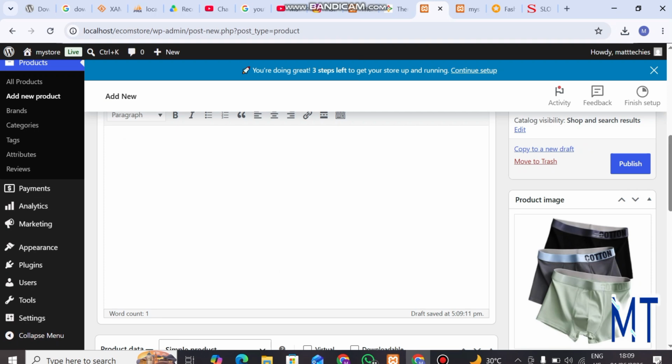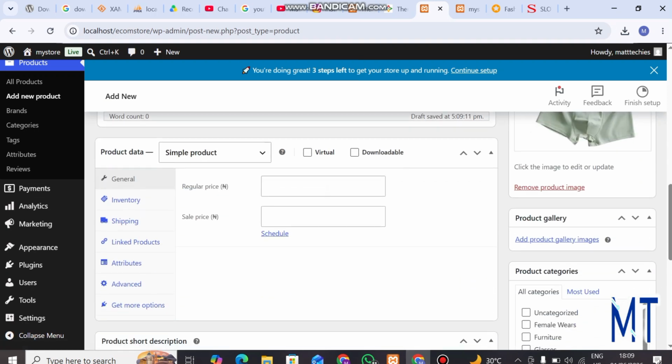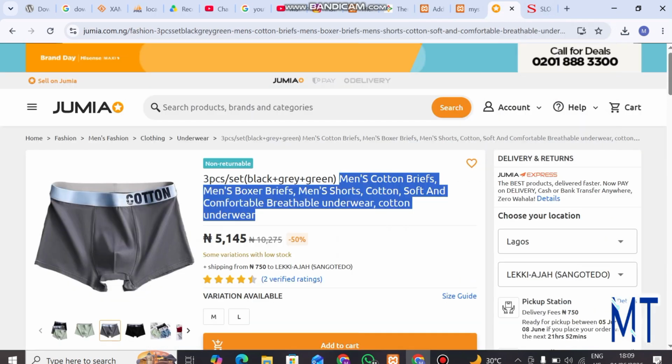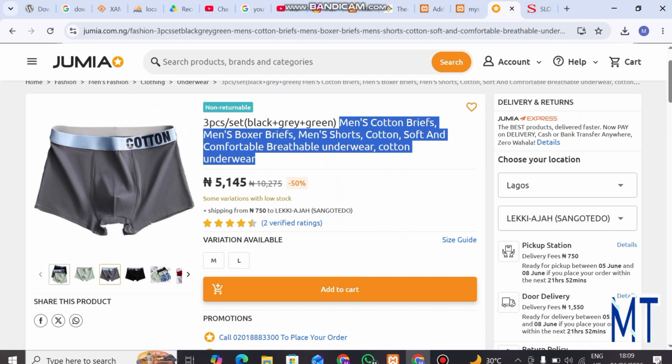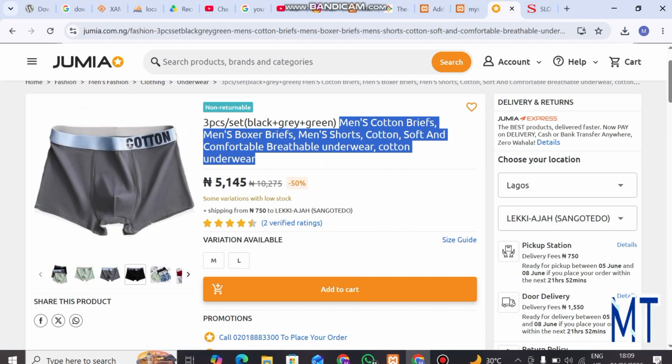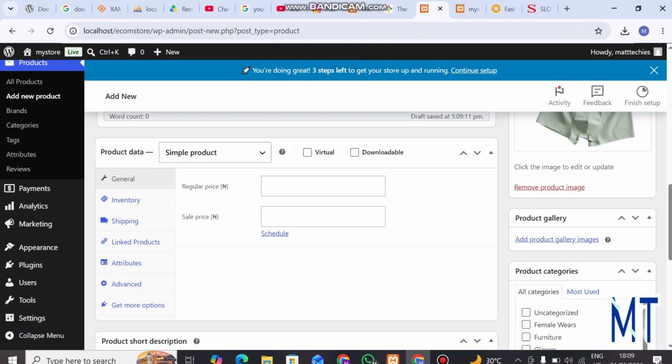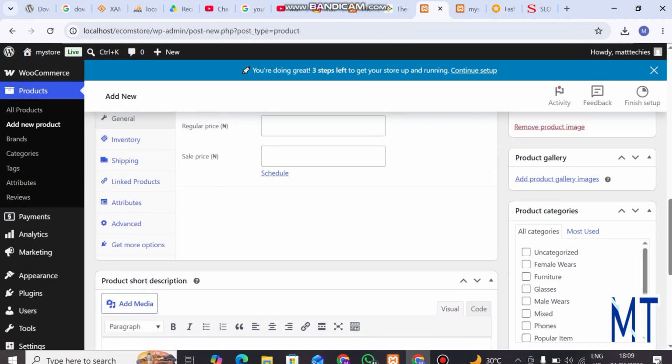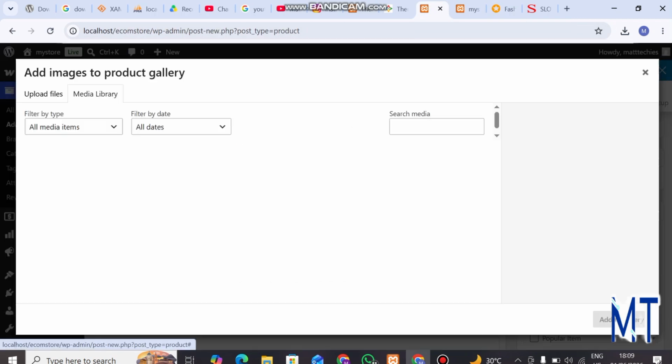Then we have product gallery. If you look at Jumia here, apart from the featured image, which is the first one, they have other images down here. We call it the product gallery. So we can also do that with WordPress. So I'll come to add product gallery images.